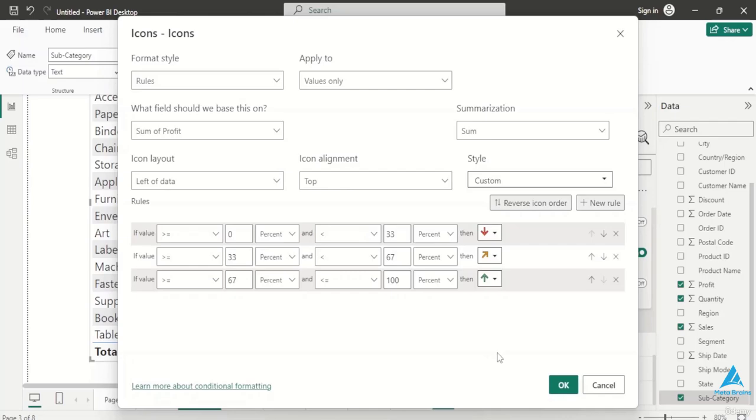It's the same in Excel. And if you want to add a new rule, you can also click on this button, New Rule. And one extra condition you can define. New rule, and I can add one more rule here. I think it's not required, so I'll just click on the Delete button. So now at the back end, the higher profit will have an up arrow, the average profit a middle arrow, and the lower profit a down arrow.